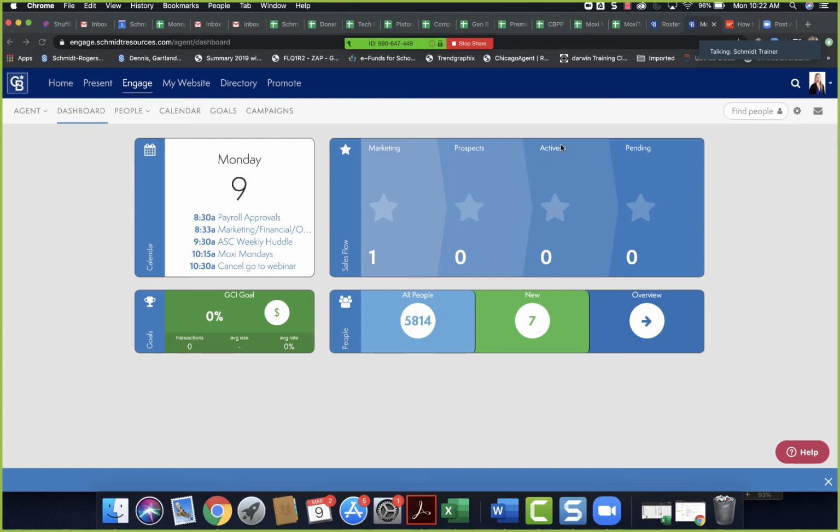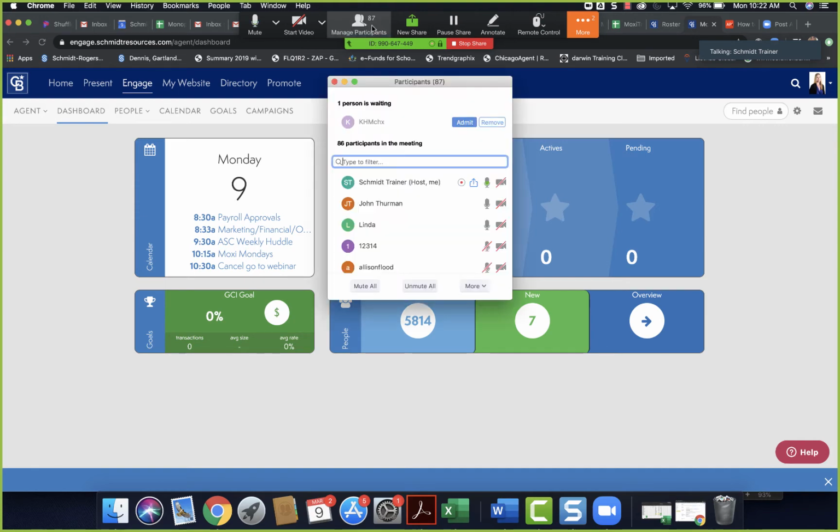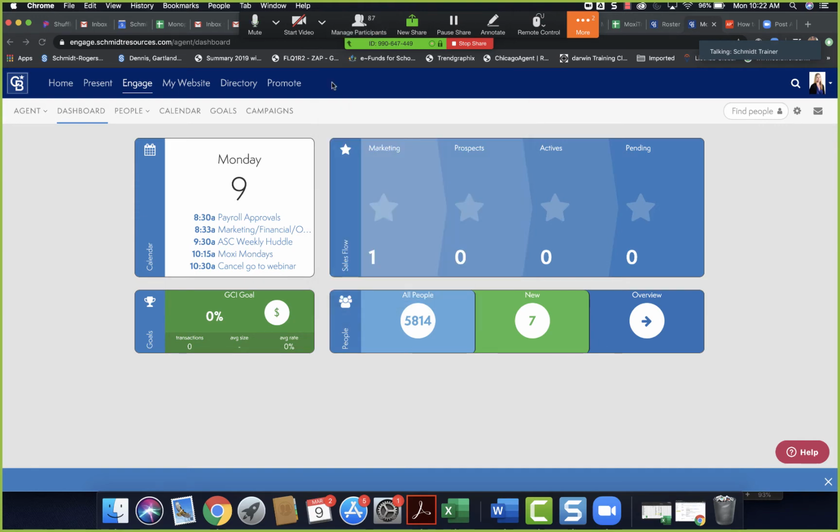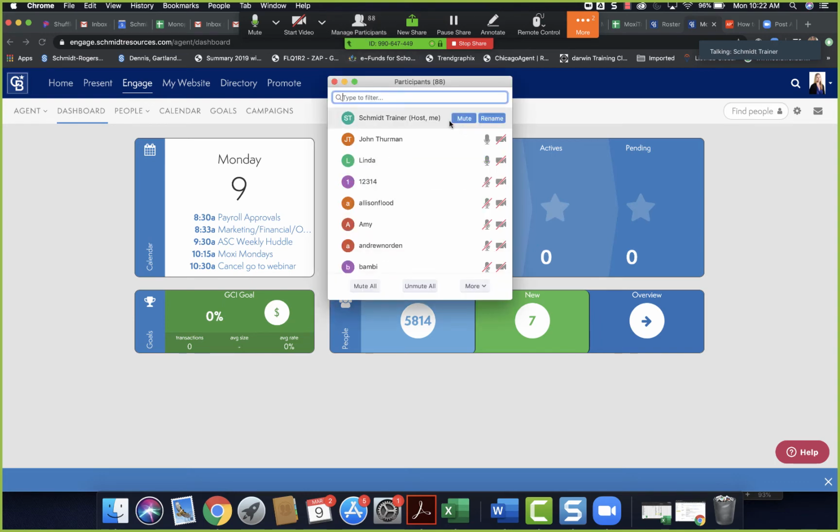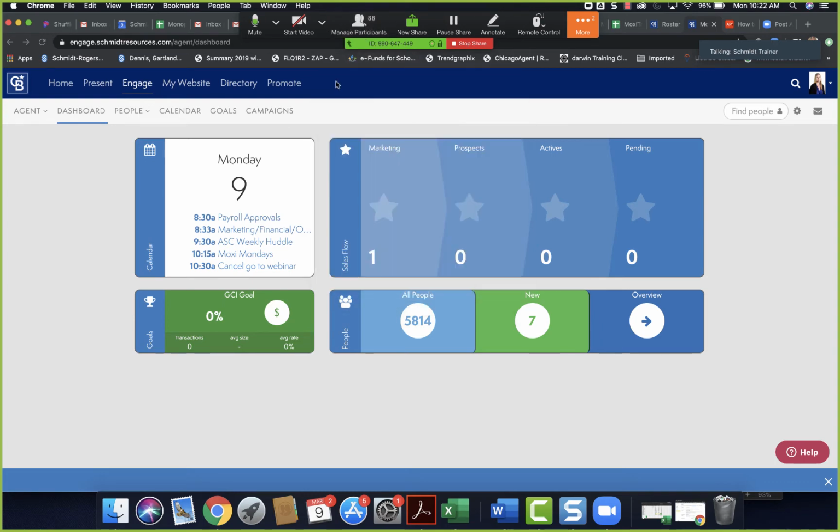Once that listing agreement is signed, or the buyer broker is signed, or you're actively showing them houses, you would want to move those over to the actives category. This is going to tell you, based on your GCI goal, how many additional people you need in each of your sales flow categories in order to reach that goal. So it can really help you drive your success and your productivity with your business based on what your goal is and what you need in each category to accomplish that goal. So it's a pretty cool system.